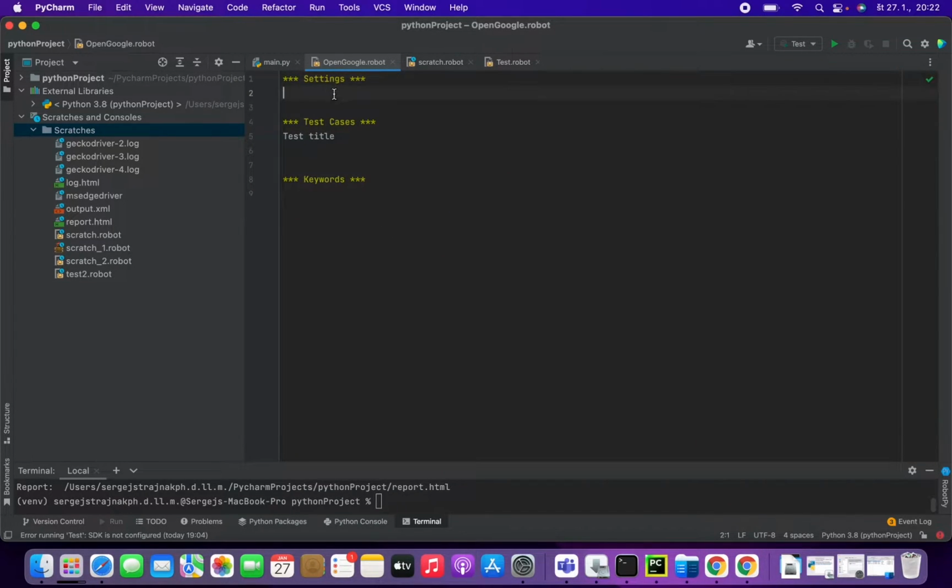So we have settings. First of all, we need to add a library. It will be Selenium library because we are working with the web. Then we need to add variables, which I would like to show you. So when we have variables, I will add the URL. The URL will be Google.